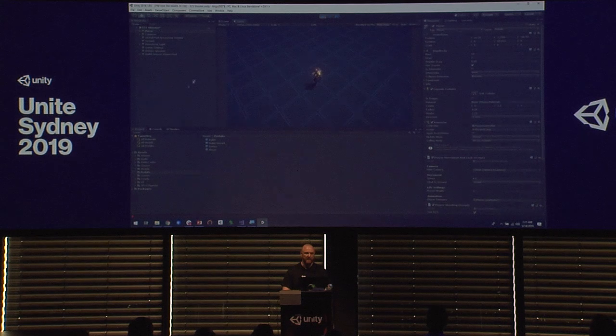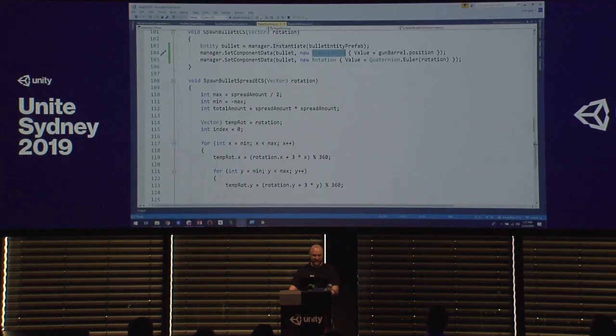We don't see any bullets over here in the hierarchy. Entities don't show up in the hierarchy yet. Eventually, we'll have all the same workflows and UI and stuff. But for now, I'm firing entities completely indistinguishable from what I had before. Great. Now, let's tackle the spread shot, which I'm actually just going to grab these here and cheat.